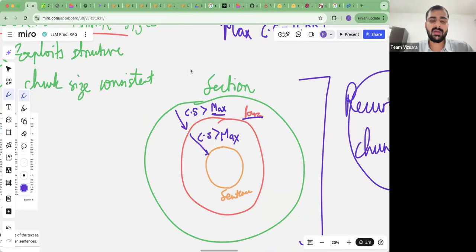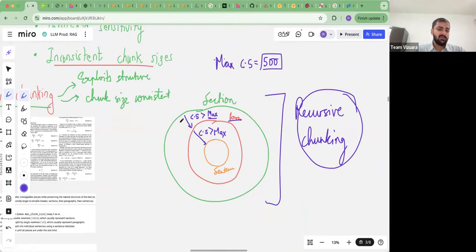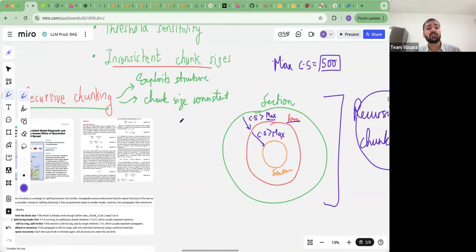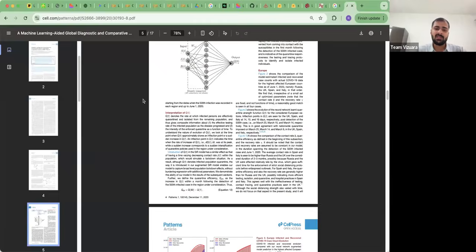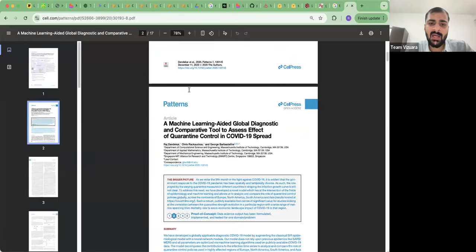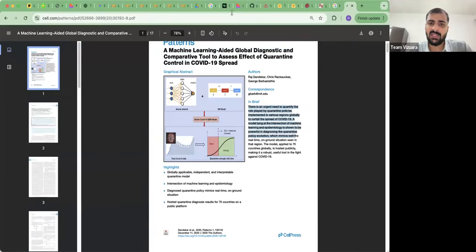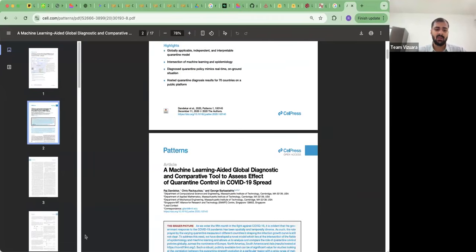How is this different from fixed size chunking? It's completely different from fixed size chunking, right? Because in fixed size chunking, nowhere are we thinking about the structure. I will just start from my start, and if my fixed size is 50 tokens, I will take these 50, that will be my first chunk. I'll take the next 50, that will be my second chunk. I'll take the next 50, that will be my third chunk.